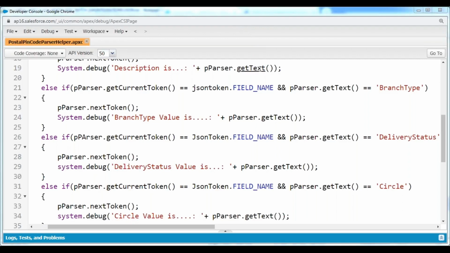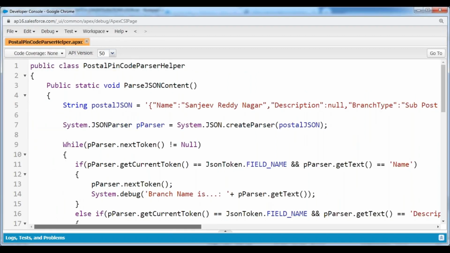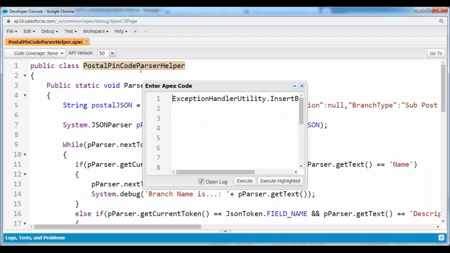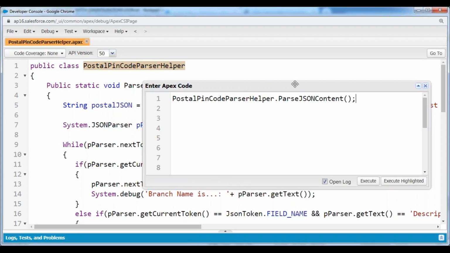Let's see that here. I would like to execute this piece of code in order to see each and every token value separately. Let me invoke this method here. Go to the Execute Anonymous window and invoke this method: PostalPinCodeHelper.parseJSONContent. This is the method which I have prepared. Now let me execute this piece of code.